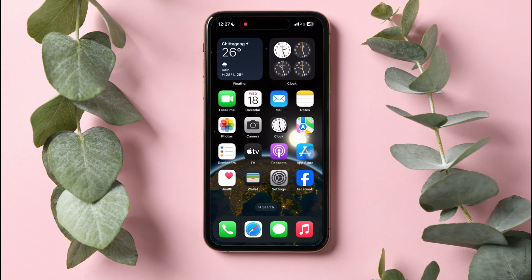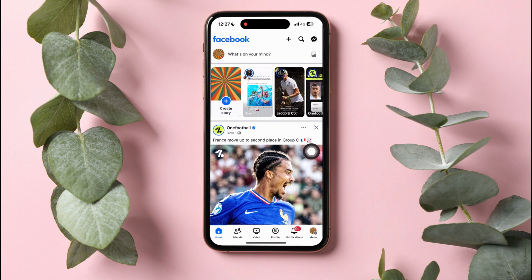How to change current city on Facebook. To get started, go ahead and open up the Facebook application. You will then be taken to the Facebook homepage. Here, you can view all the Facebook posts and stories.